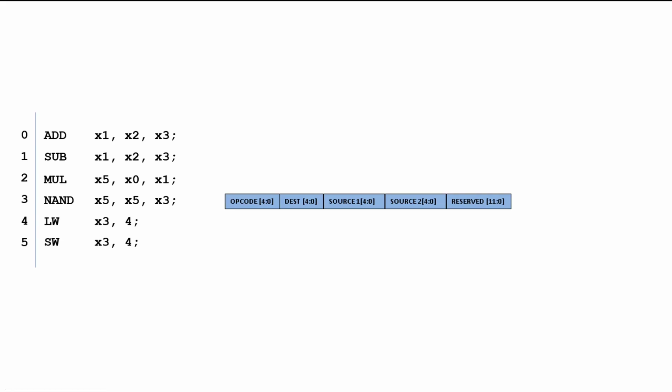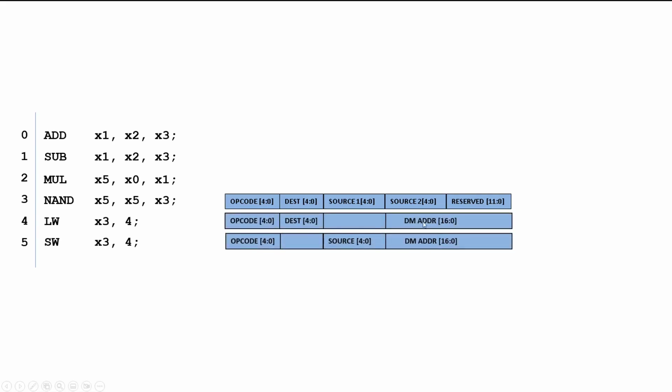For load word and store word, we can also define a similar pattern. The opcode will remain at the same place so that we can always figure out which instruction it is. For load word, we need a destination register and a memory address. So we use the same dest field that we used in the ALU instructions above, and we use the lower bits as the memory address.